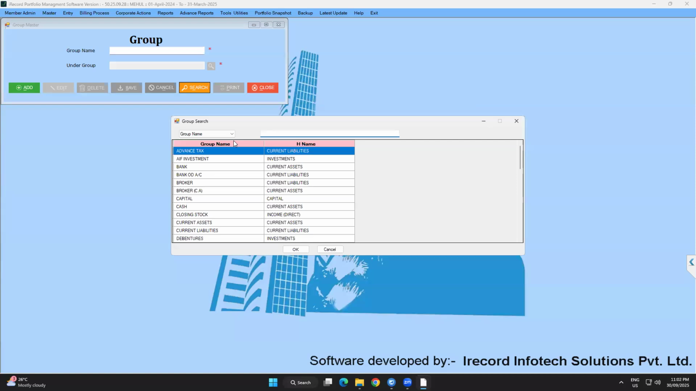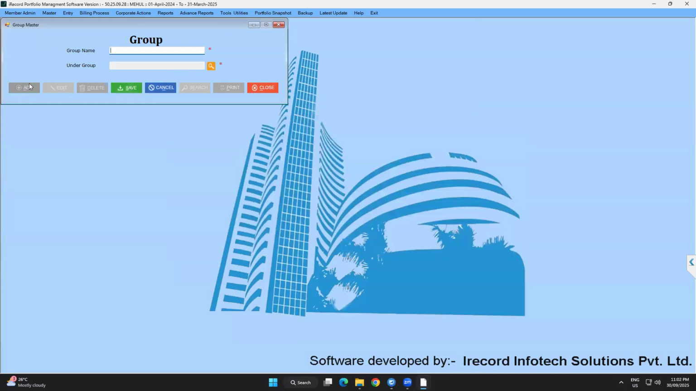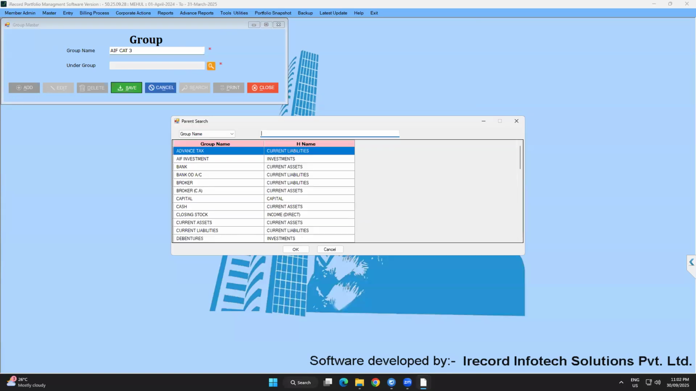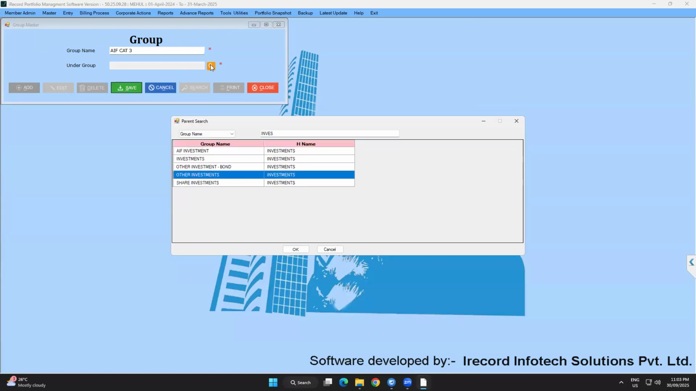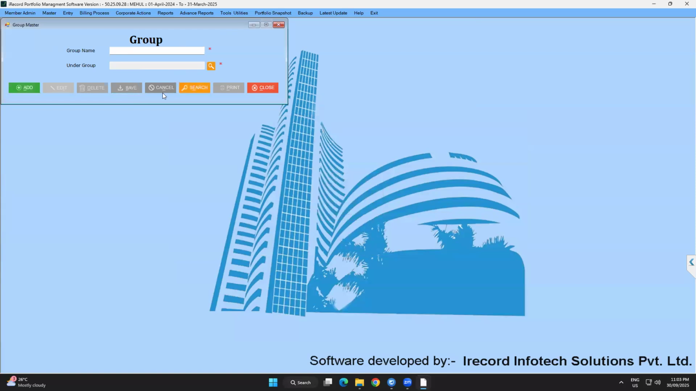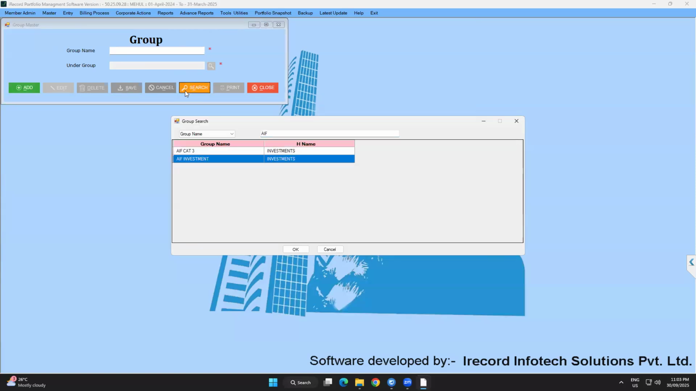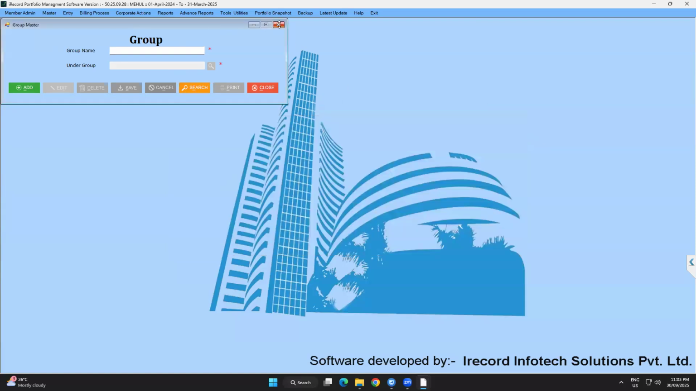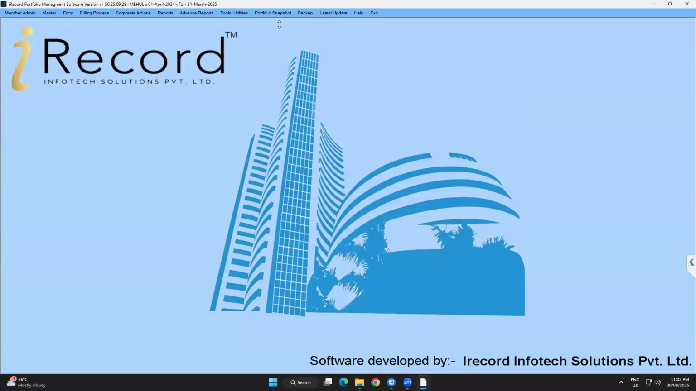If you feel that the provided list is not enough, you could possibly anytime create your own individual customized group of accounts over here. For example, if you want to open AIF Cat 3 category and map it under other investments, you are more than welcome to do that. And once you do it, you would be able to see a group called AIF in your search. So this is how you can create your own customized group heads. And there's no limit on how many you can create. As and when you feel that this is required, you are more than welcome to create nth number of group masters over here.